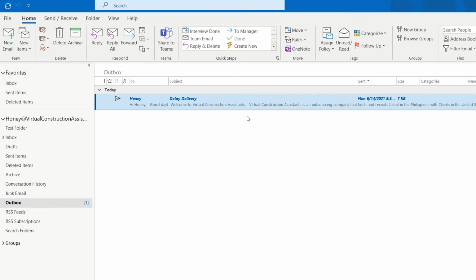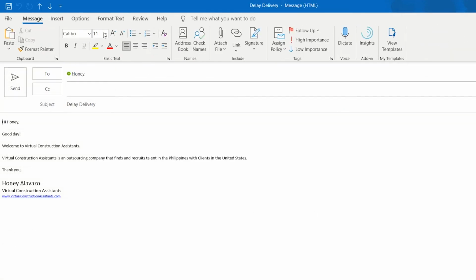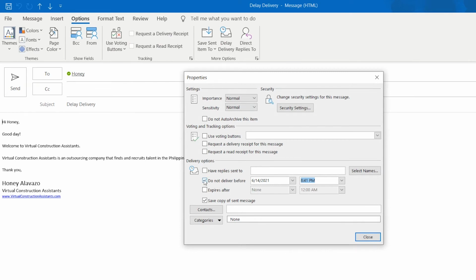Should you decide to cancel or change the schedule, go ahead and open the message. Go to Options and click Delay Delivery, and then change the delivery options according to your preference.